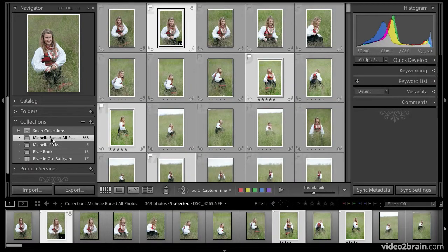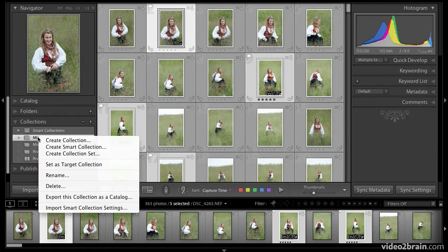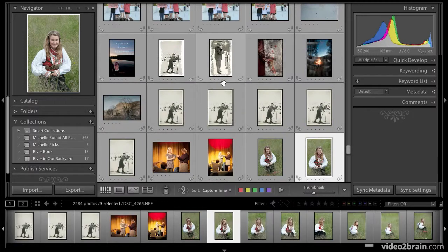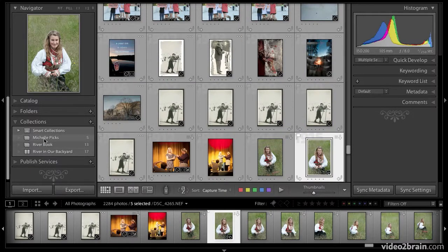And now these are all the photographs. At some point, I may very well decide that I got the pics, that's really what I want. Right click on this and I delete it. I can go ahead and do that. I'm going to do it right now, in fact, because it really only deletes the collection. It's not deleting the photographs. I can safely hit delete. The photographs still exist in my catalog, but they're just not in a collection, which I've deleted.